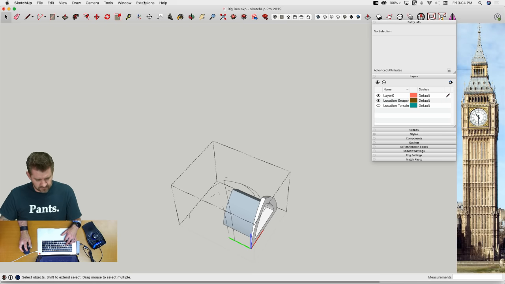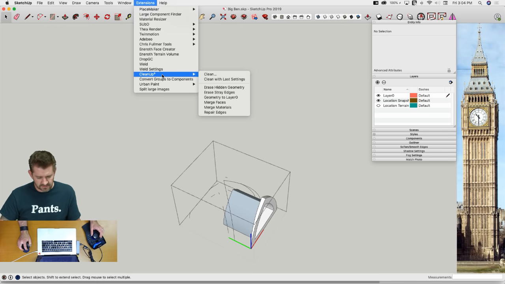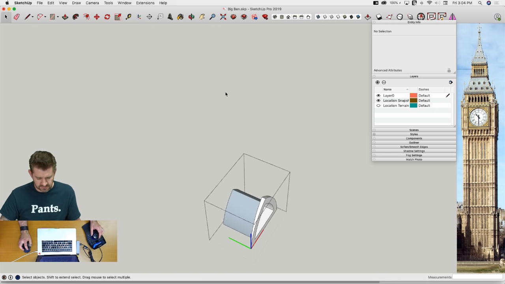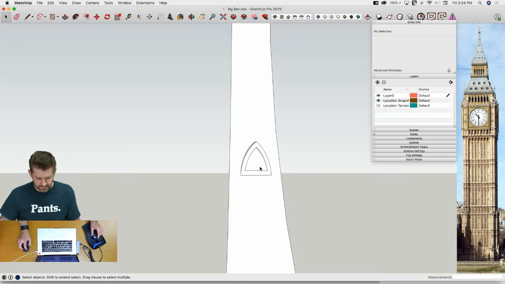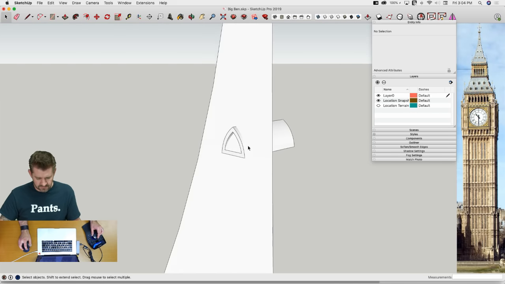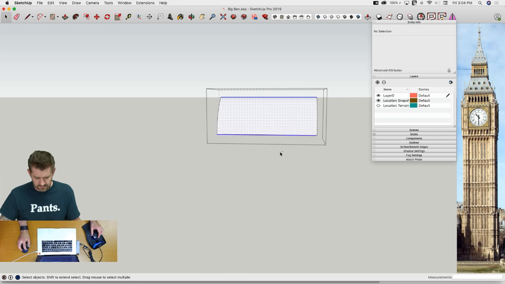I'm going to go to extension, clean up, and erase stray edges. There we go. Nice. All right. Yeah, I tend to use cleanup on whole models, but I forget about just using it on the spot for little groups.